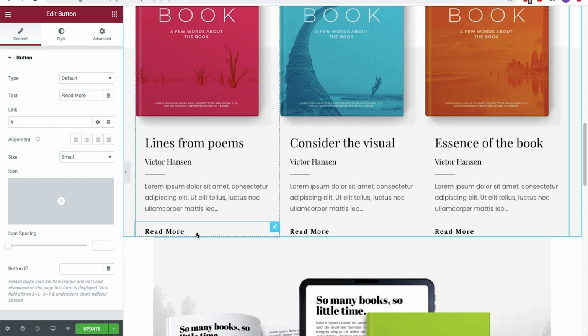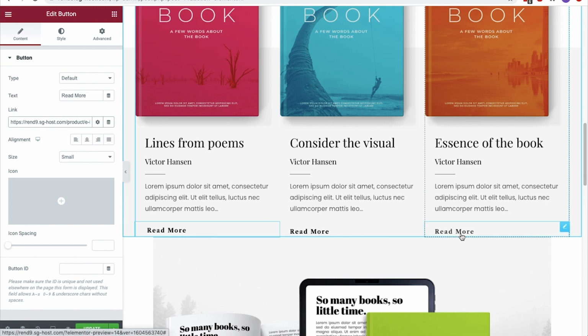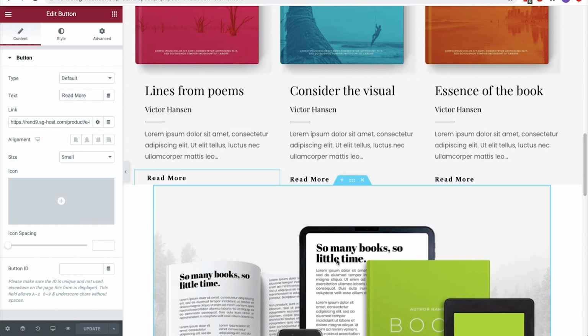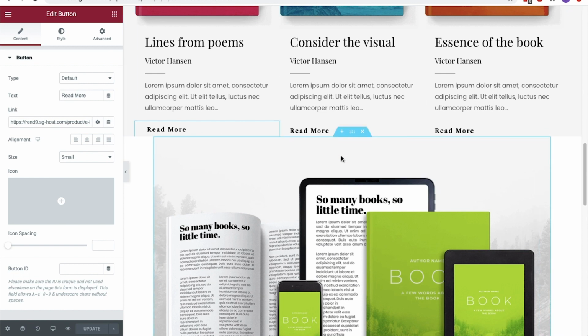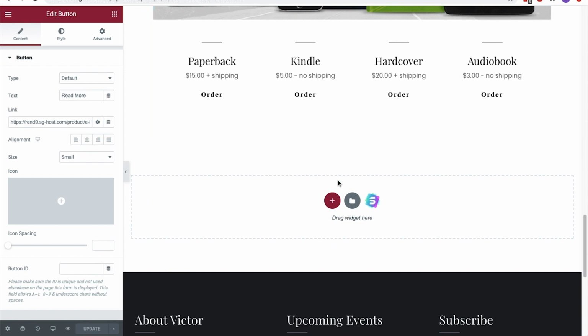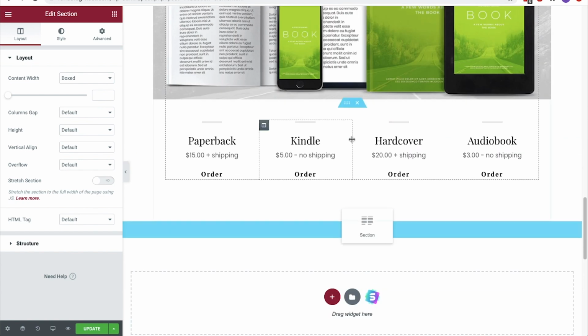Now we want to redirect the read more hyperlinks to our product pages. Click each one of them and enter the ebook URLs. And after that we click on update. Next up, I want to create some space between the featured products and the bundled ones. You can do so by scrolling down to the bottom of the page. Click on the plus icon and choose a single structure. And after that we drag it accordingly.